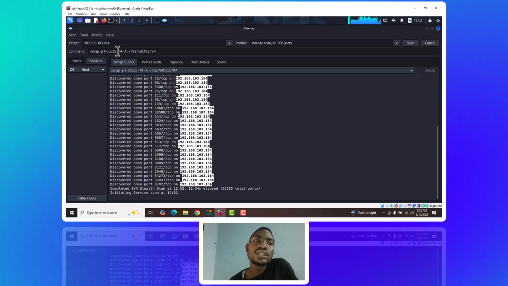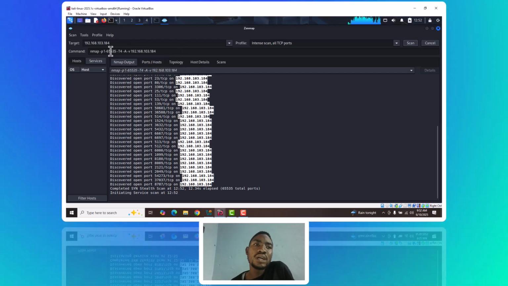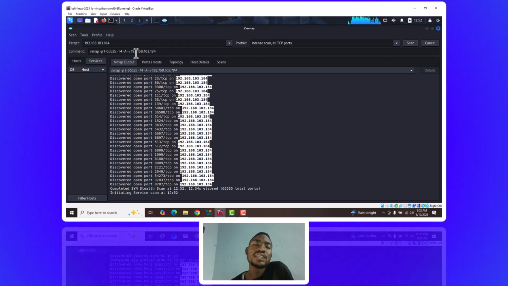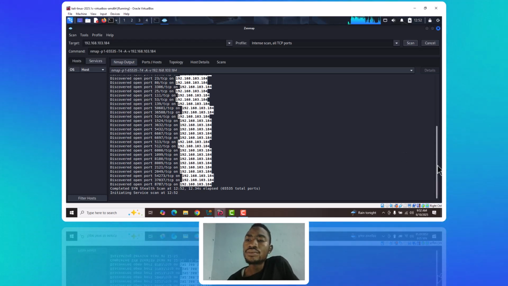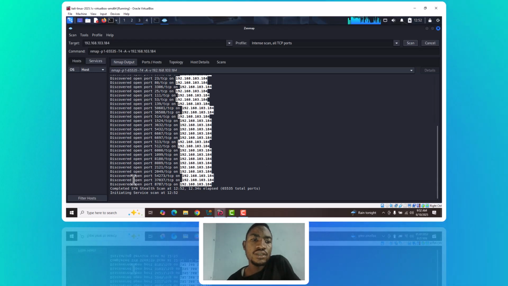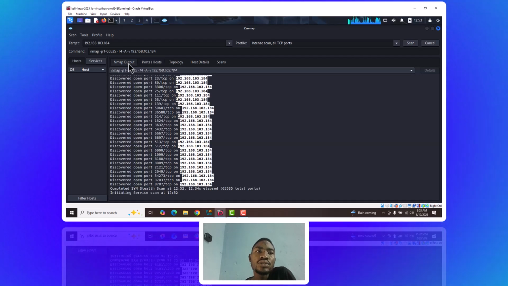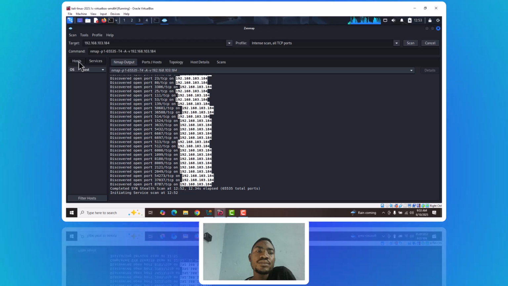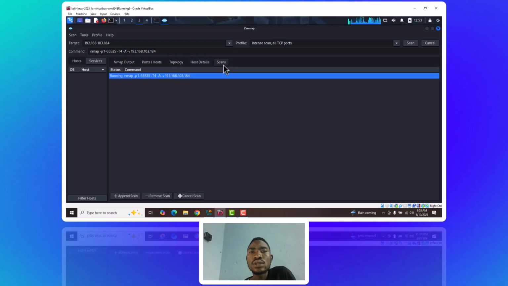So we are doing a TCP scan from port 1 to port 65,535, which is the last port that we have. You can see the result of it here. They say there are open ports on all these port numbers. So this is the result of what we did. If you look at hosts, you check ports. If you see services, hosts, this is the host. Topology it covers, and host details, and so on and so forth.